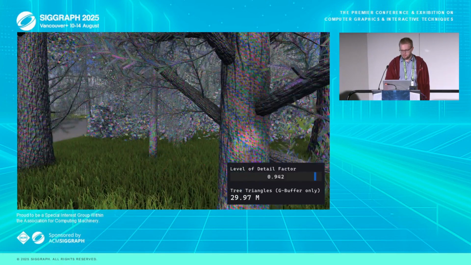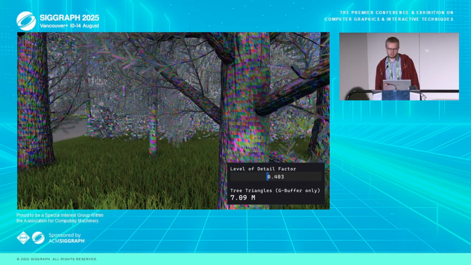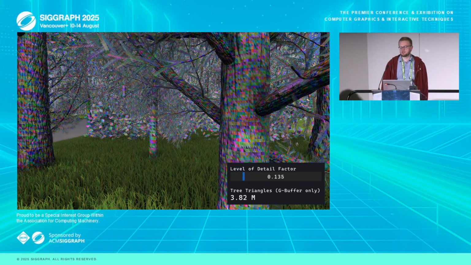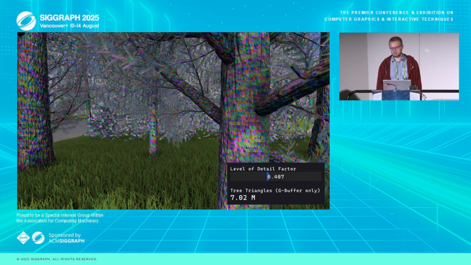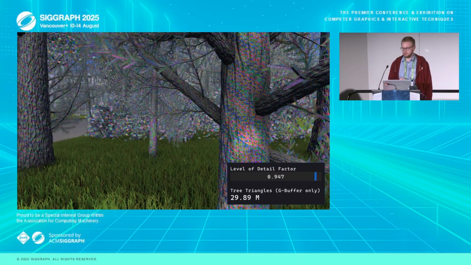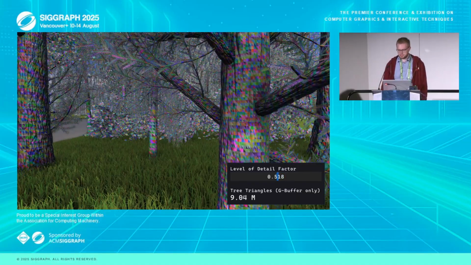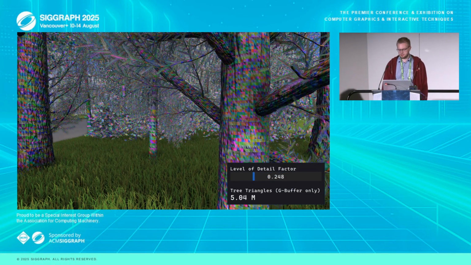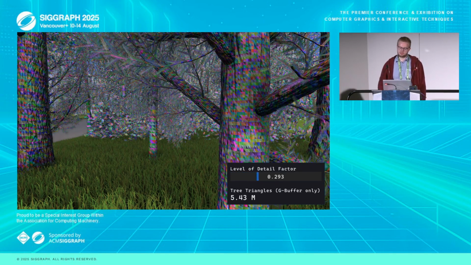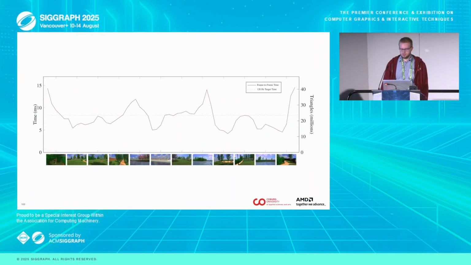All right, another thing we did is, because we have continuous level of detail, so we can change the level of detail without any discrete steps, we can have a dynamic level of detail. So we can say, okay, the last frame took a little longer than we would like, maybe just crank down the level of detail a little bit for the next frame to hit our frame target. And here you can see this in action, how we can reduce the number of triangles quite significantly by just changing this level of detail factor. And you can see the result of this.